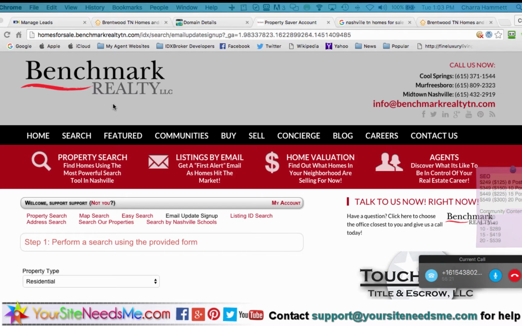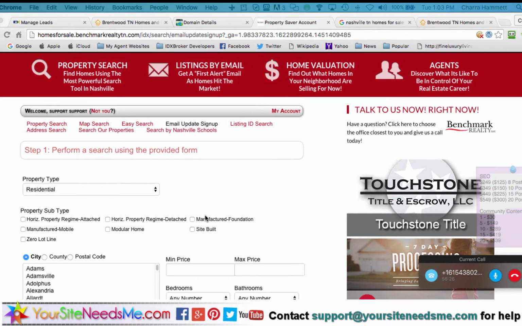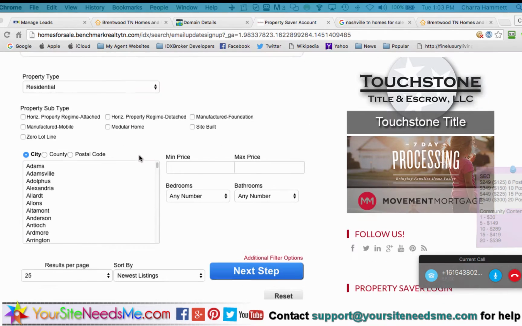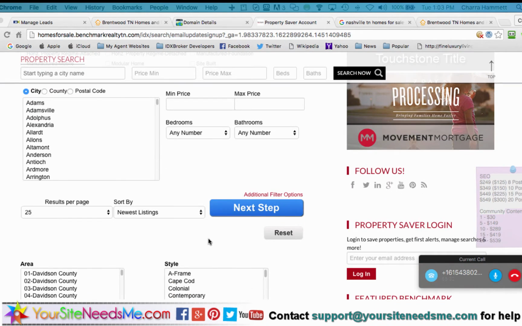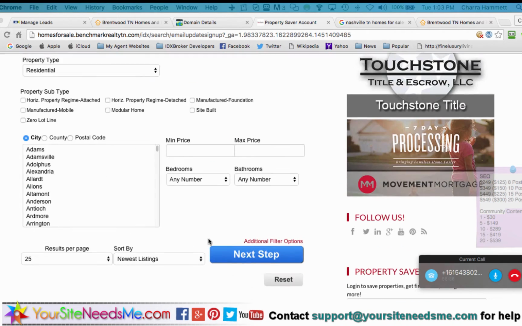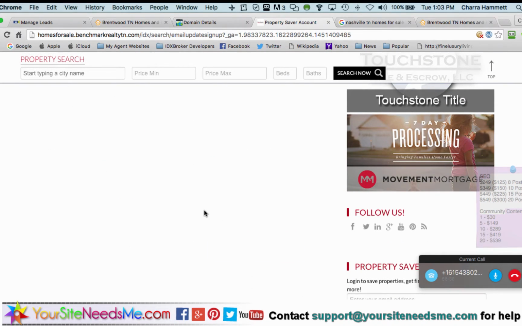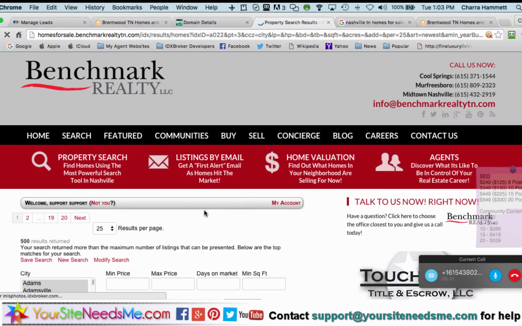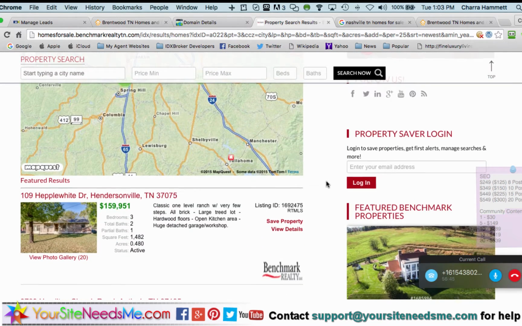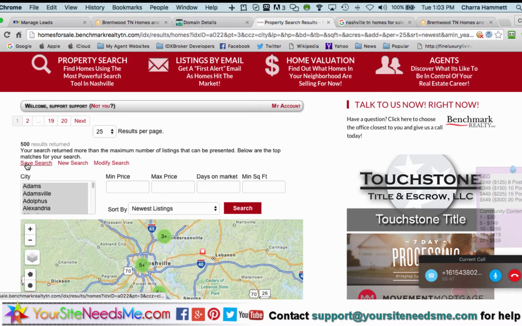Okay, so what you're going to do is I would send them to the email update sign up page, because that's going to take them through the steps. This is going to say perform a search, step 1. So they are going to create their search, and then it's going to ask them to sign up next. They'll create the search, and here's your results, and then it should ask them to save the search. They can also click on Save Search here as well. But that's the best page for them to go to.